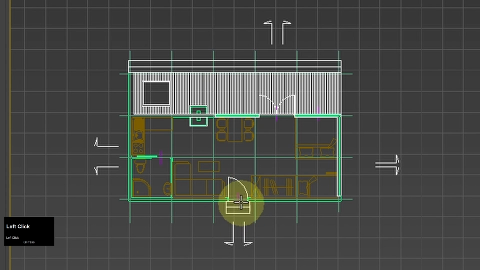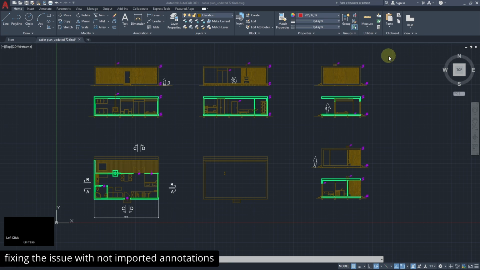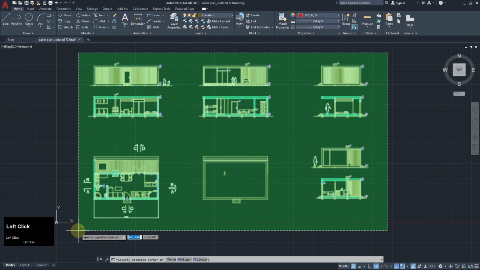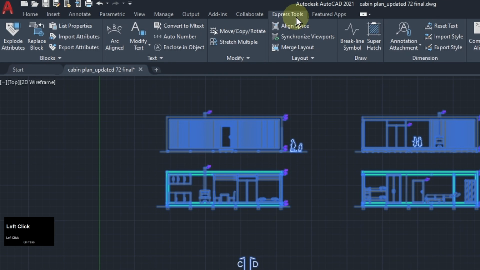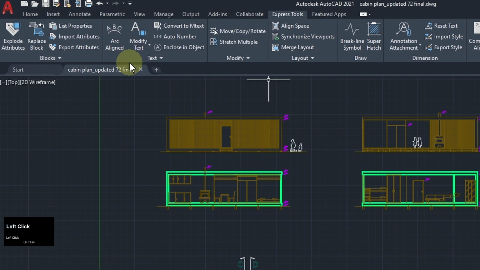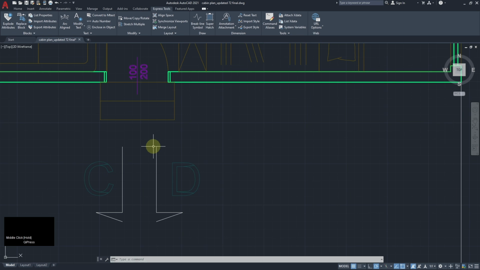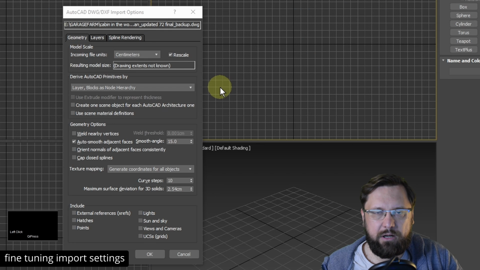Also notice that my text is missing. The numbers and letters didn't import, and this is a known problem in importing AutoCAD drawings. The simplest solution is to go to AutoCAD drawing and explode the characters to lines. I select the whole drawing and go to Express Tools, Modify Text and click Explode. Now all the annotations look like that, they are lines. Now I will import the drawing again with settings which suit me better.